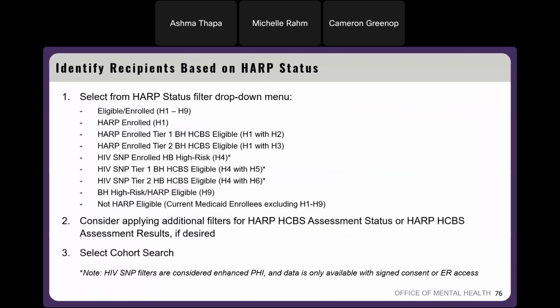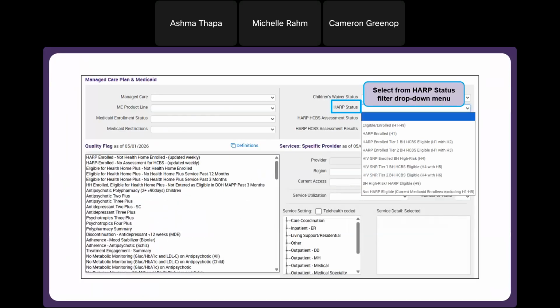And I do want to just quickly note here that HIV S&P information is considered enhanced PHI since that particular plan is only available to people who have HIV. So that data will only be available with signed consent or emergency access.